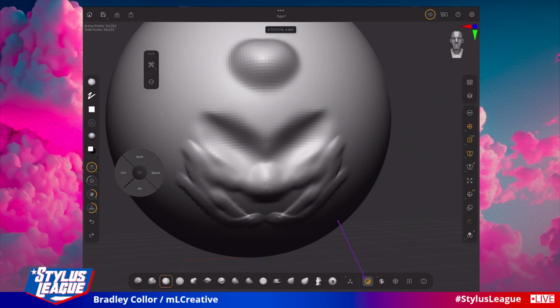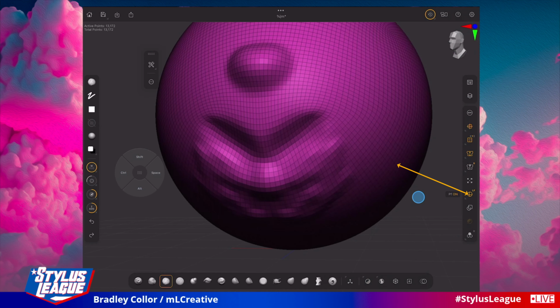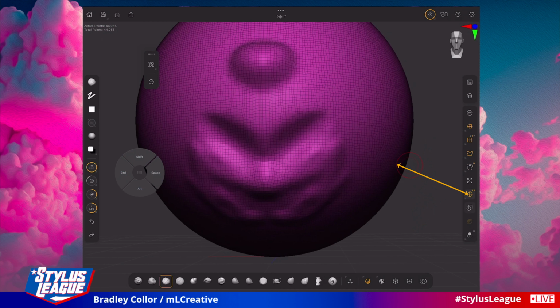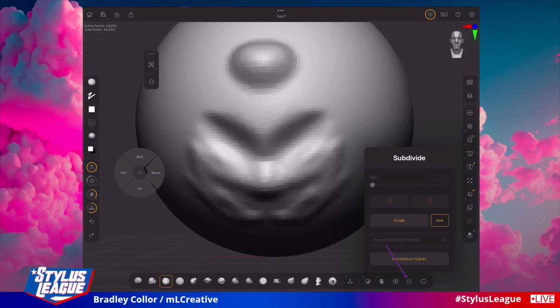This is Dynamesh here. I'm going to turn Dynamesh back on. ZRemesher. Super nice. Turn this back to Dynamesh. Wireframe off. And this is your subdivision levels. If you had a tool that had subdivision, they put that right on the dock for you.